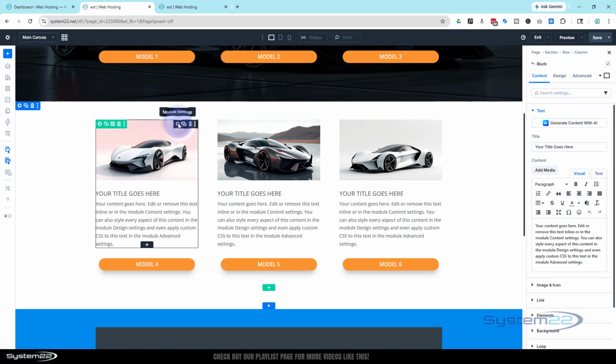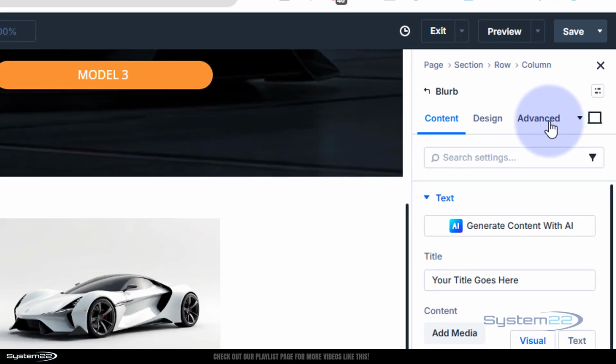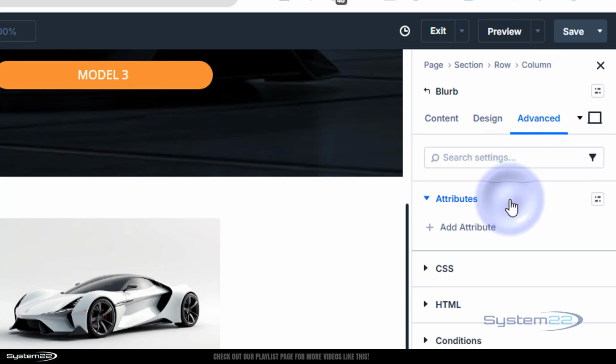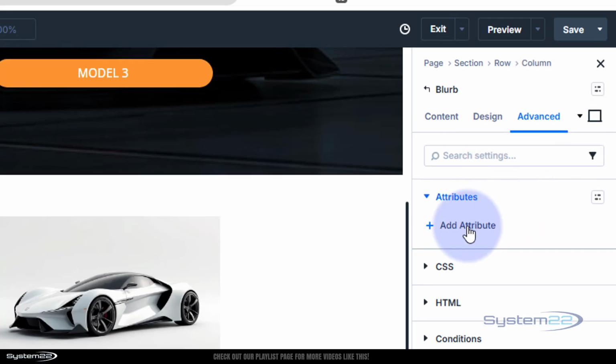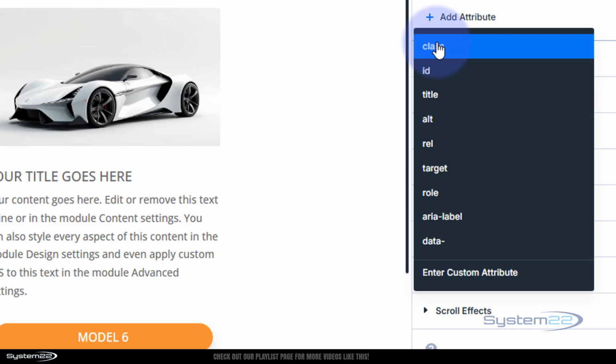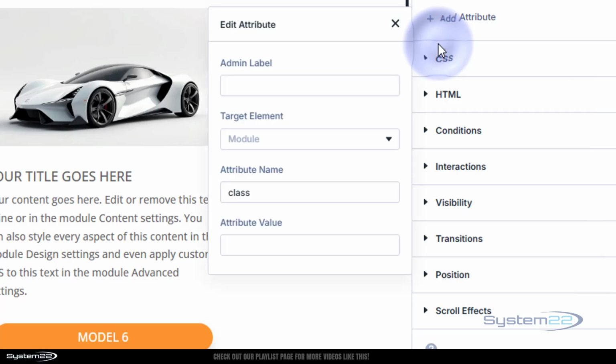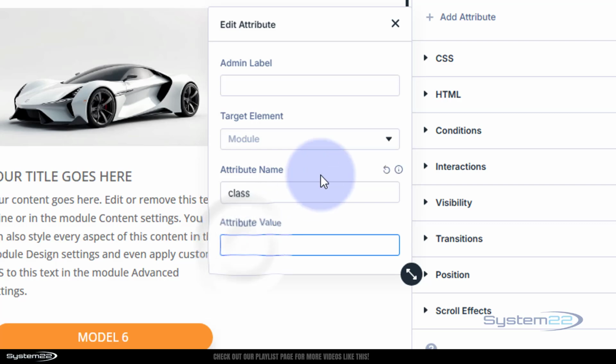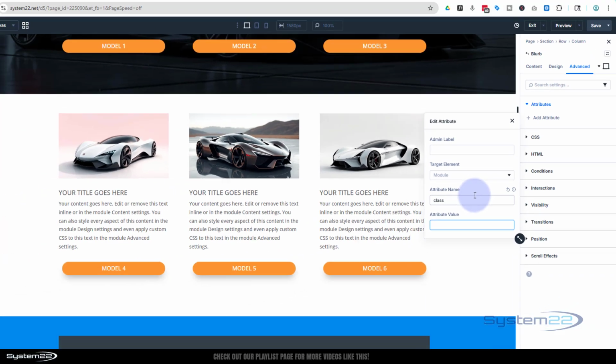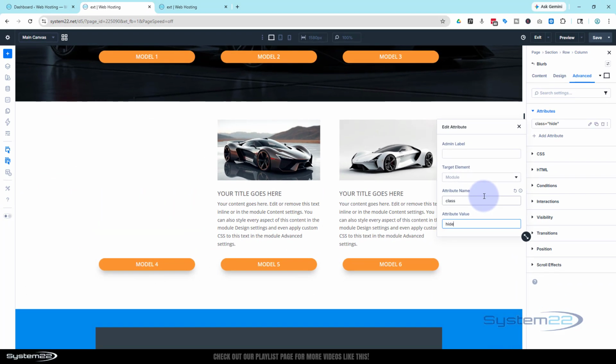I'm going to go into my blurb module. I'm going to go over to advanced and attributes. I'm going to add an attribute. We're using class names for this, so I'm going to click on class. It already knows it's a class. Which one? Hide. Now we don't need to use the dot when we're putting it in here, just the name that we gave it, HIDE. And look what happens. It's already disappeared.